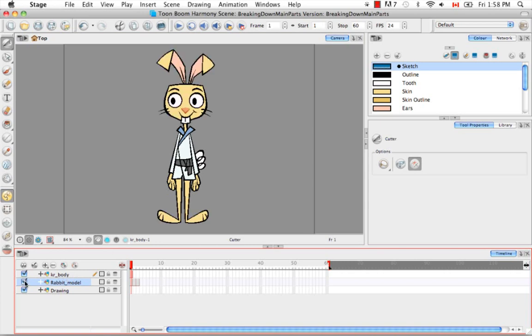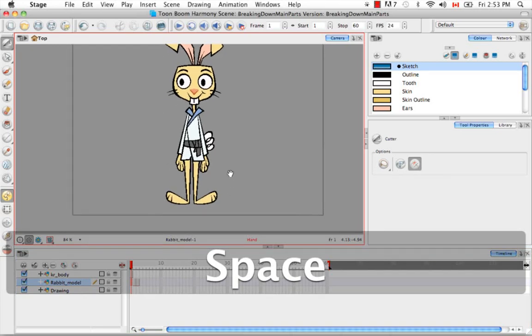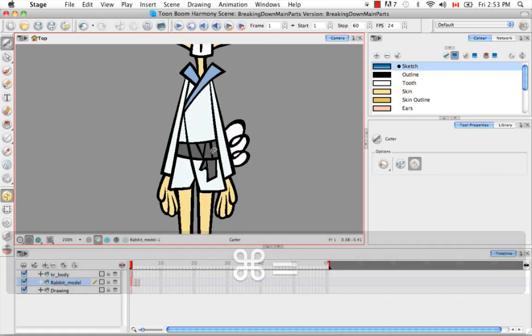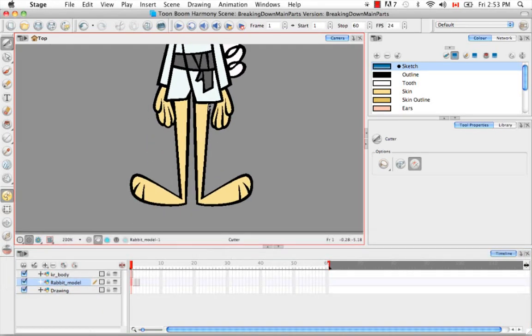So let me show you a few things that you can do with the cutter tool. First I'm going to select the correct cell on the correct layer, my rabbit model layer, and I'm going to cut out the legs this time. The thing about the legs is that there's sort of a blunt line here where the robe ends. So as we're cutting out around it, it would be really convenient if we're able to snap across and create a perfectly straight line, and that's exactly what you can do with the cutter tool.